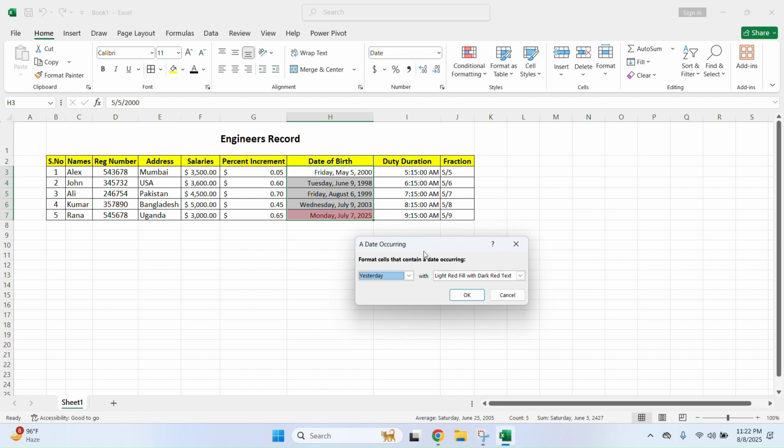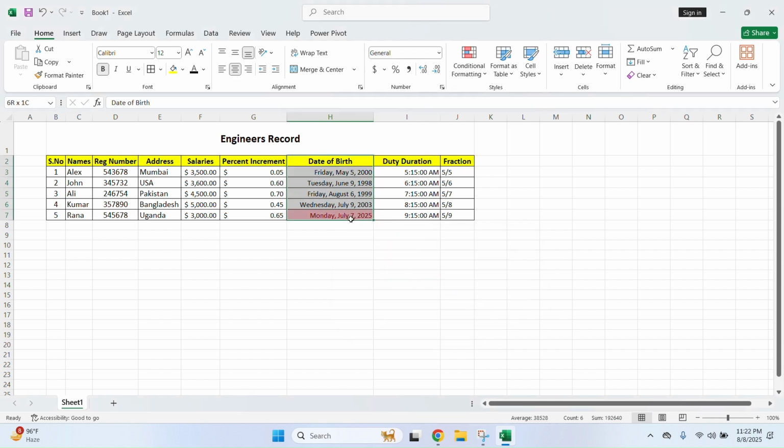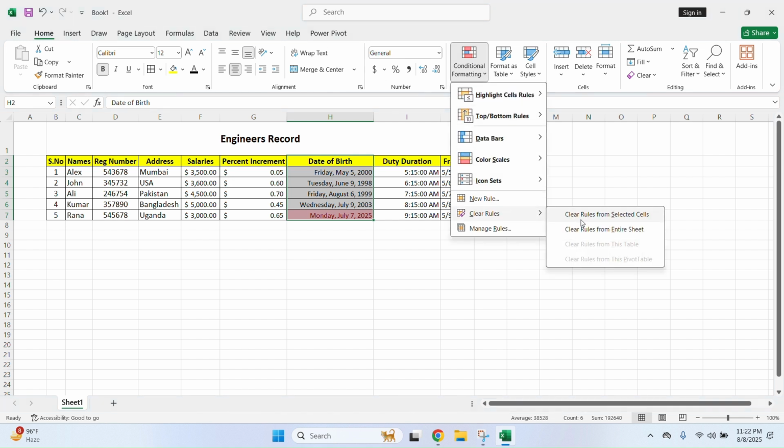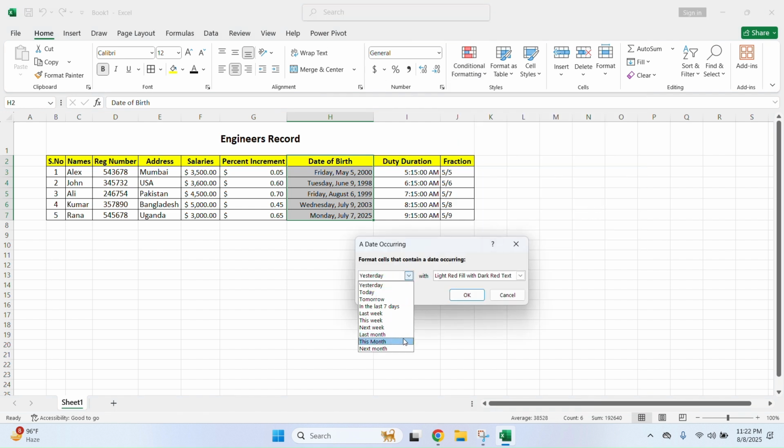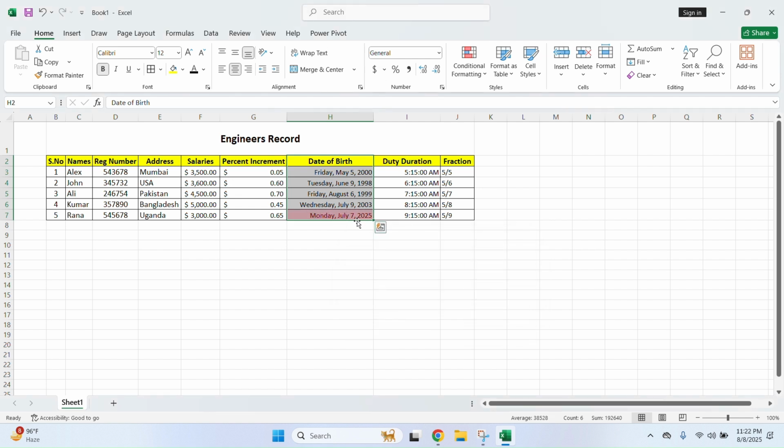Changing again, you can see that last week, so there's nothing in the last week, therefore it shows nothing. Clearing the rules, okay. So this was the way, again, the last month. Hope you got this conditional formatting tool.